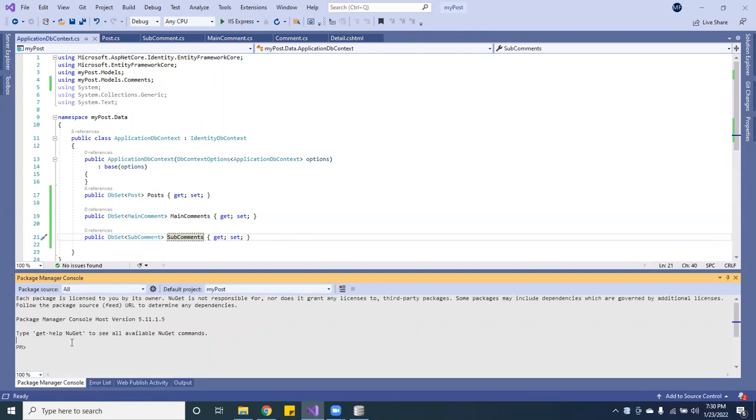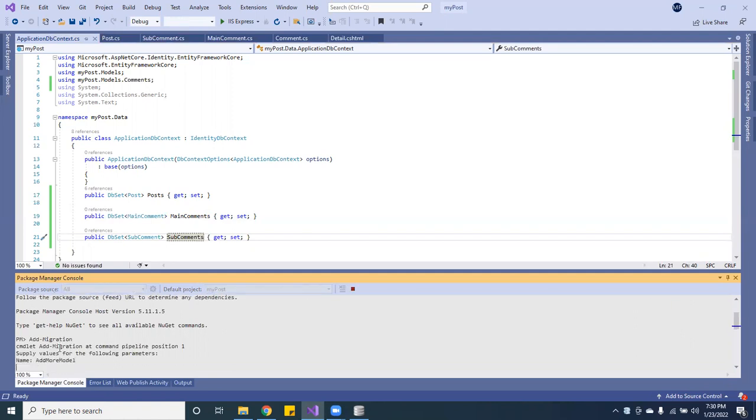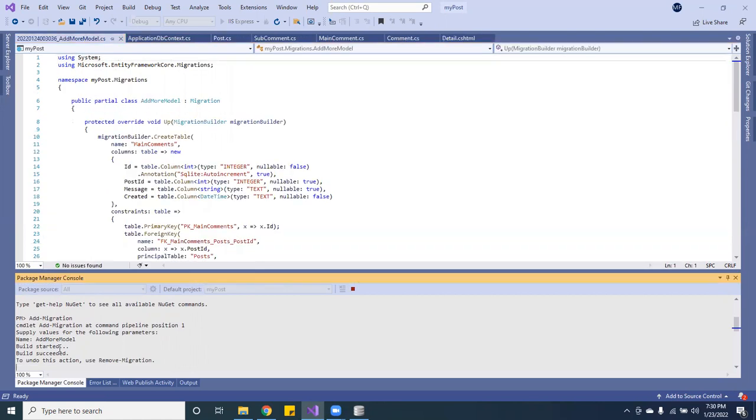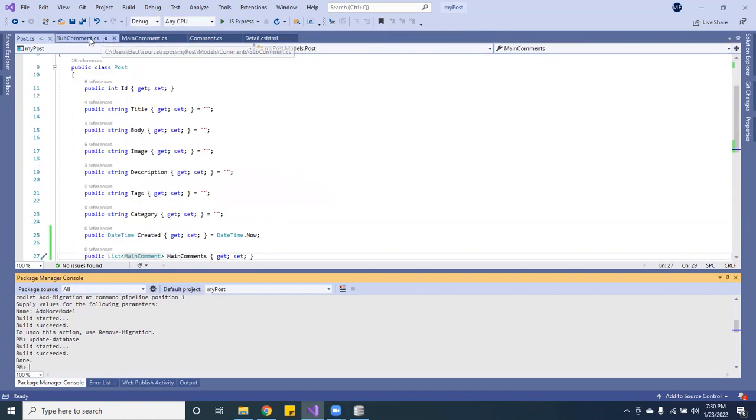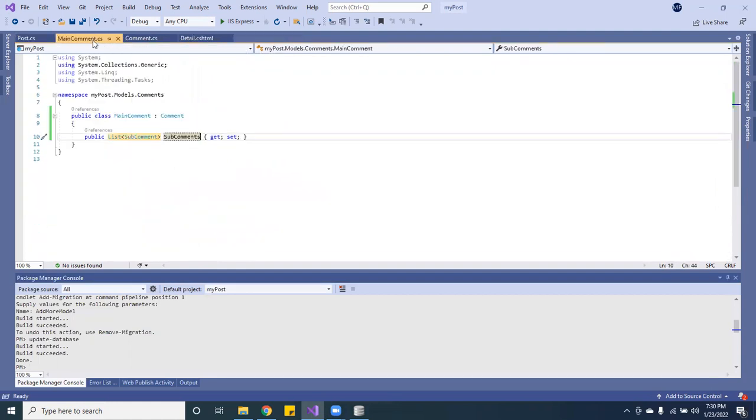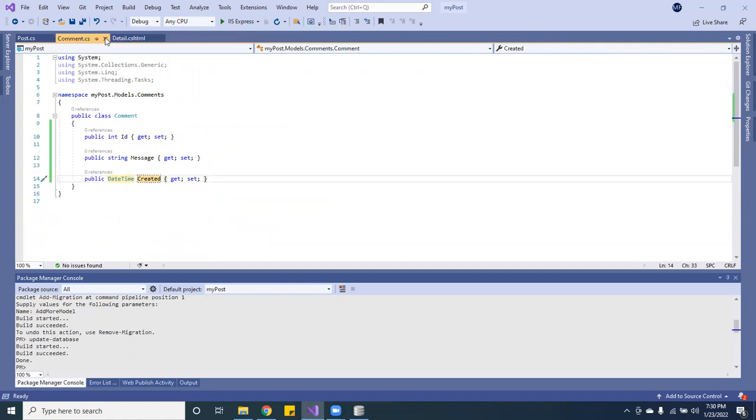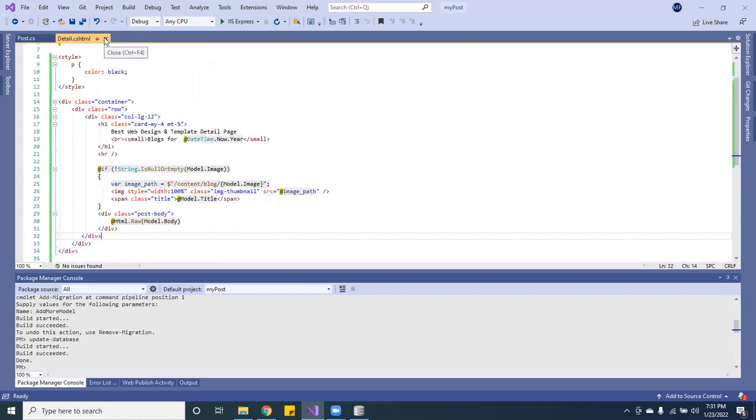So now we can go ahead and create a migration. So this one's simple. So we just do add migration. Add more models. That's what I'm going to name it. If everything goes well. Okay, now we can do update database. Okay, no errors. Everything looks good. Let's go ahead and close that. Let's go ahead and close this one too. Let's go ahead and close this one. Sweet. Let's go ahead and close that.